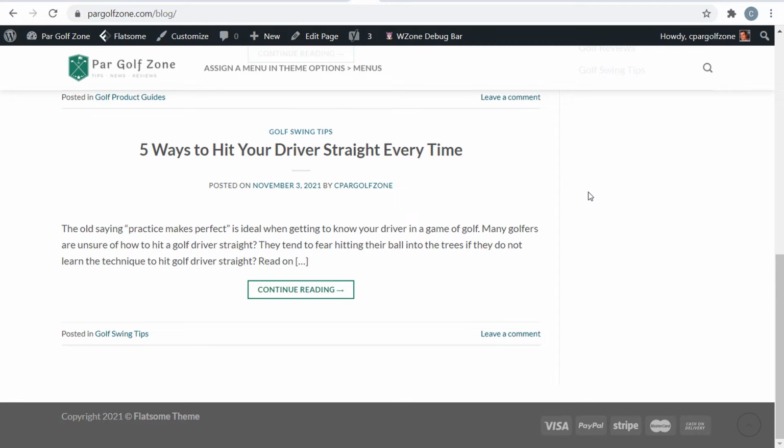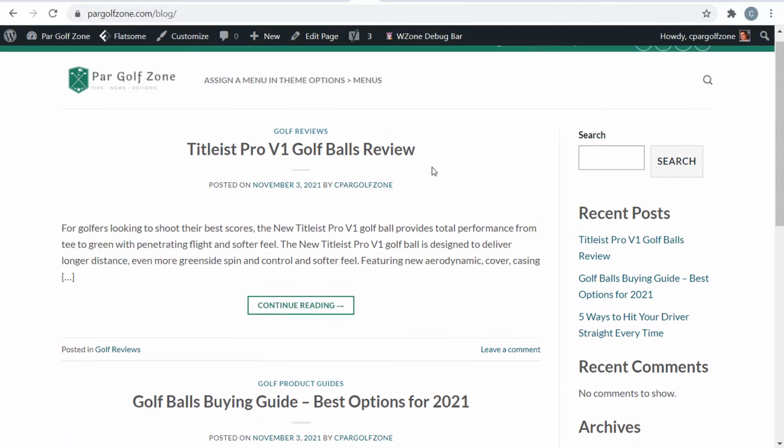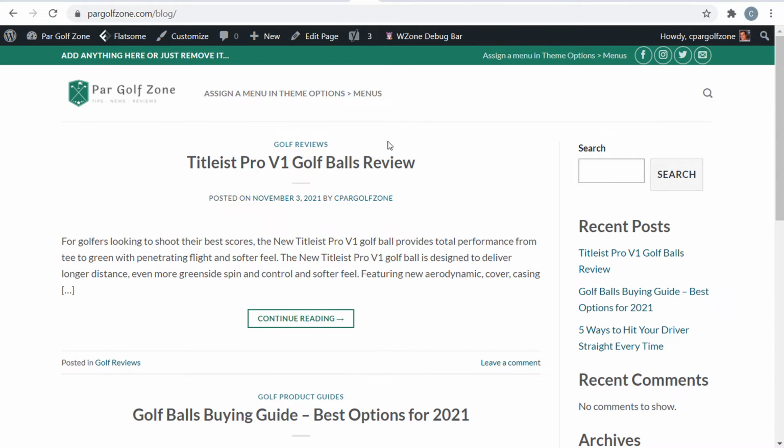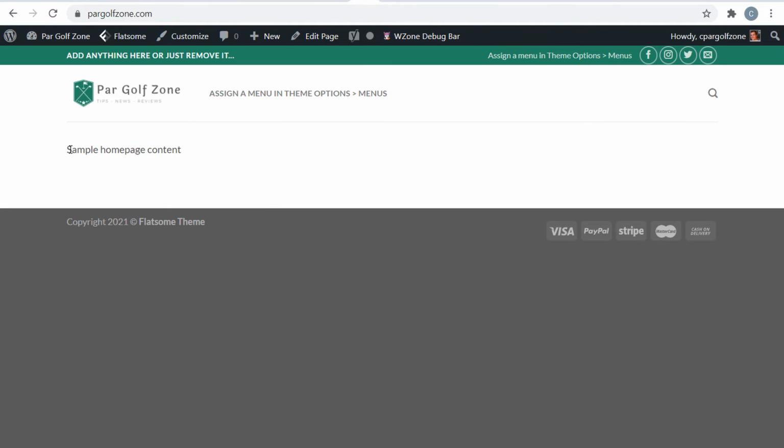So if you just want your homepage to be your recent posts, then you really don't need to change anything. It's automatically going to create a homepage that looks just like this. I just wanted to show you how to create your own custom homepage. Now you can see this is pargolfzone.com/blog. If we get rid of that, it's going to come to our homepage that we just created. Obviously it doesn't look that great, but you can come in here, add images, add links, and allow people to easily find anything they're looking for.